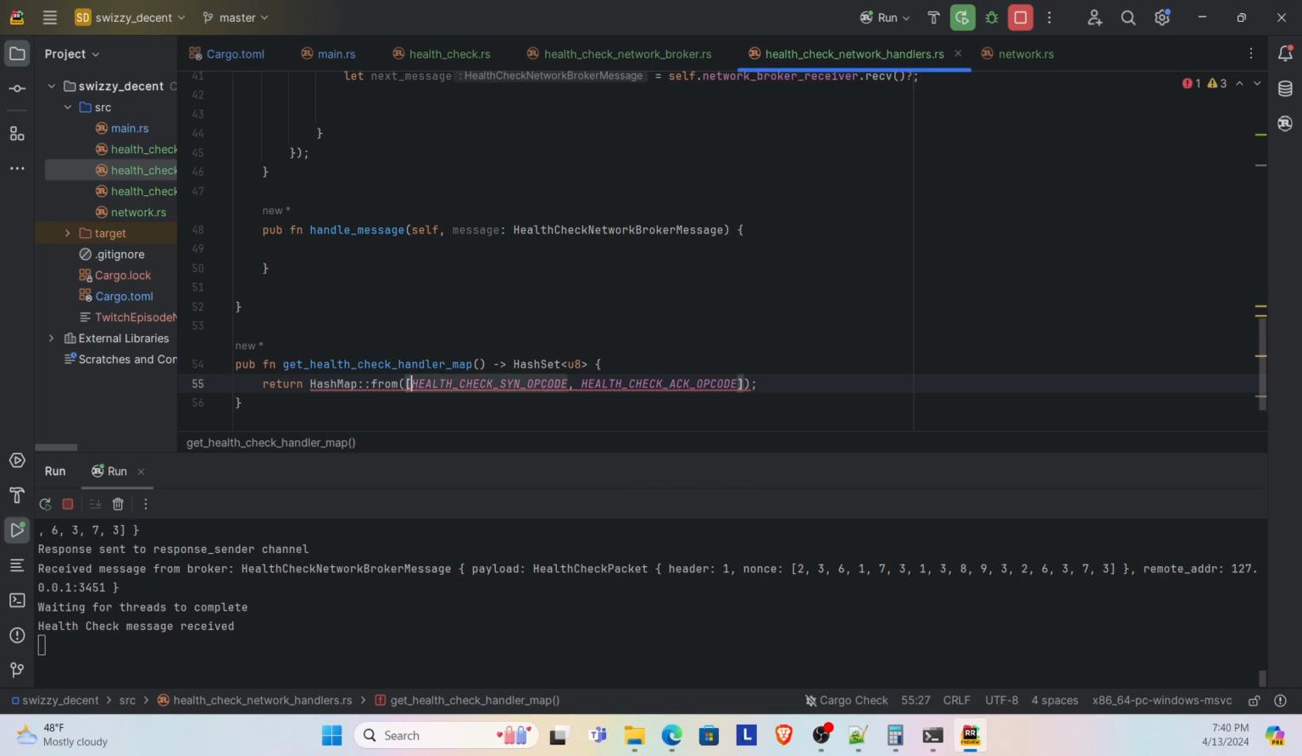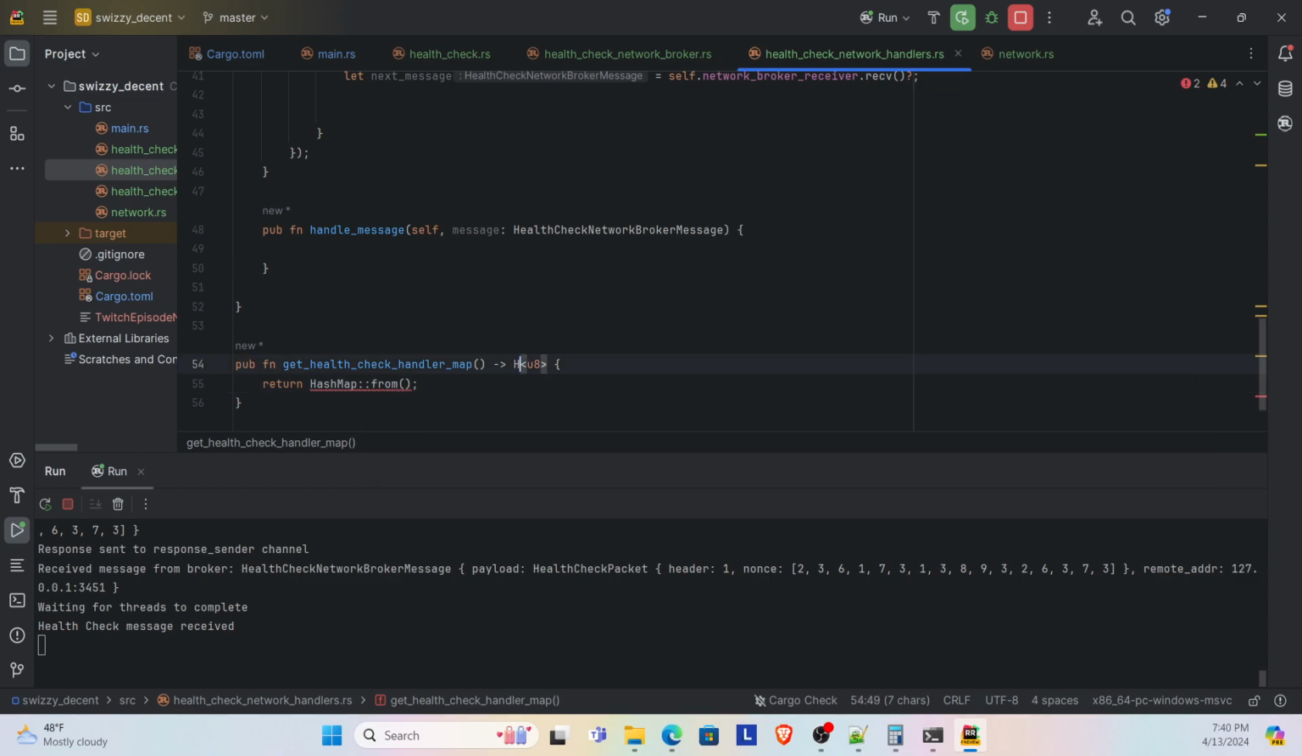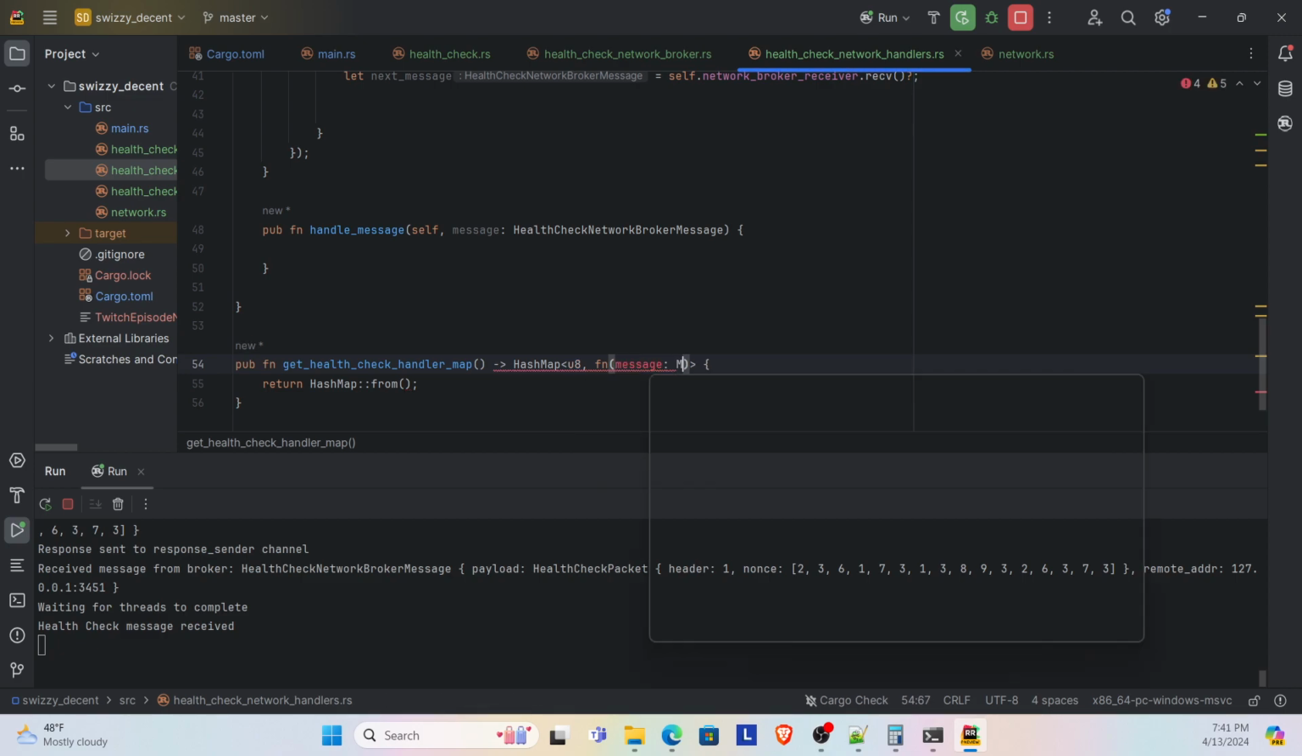So get health check handler map, and then this will be a hash map instead, and then how do we do this? Is this even a method? Expected, I've got to do hash map u8 and then fn. Can I do that? Can I? What is that? Expected. Oh, ooh, nice. That's cool. And this will be message, health check message. Okay.